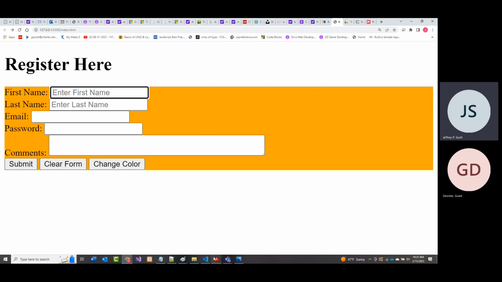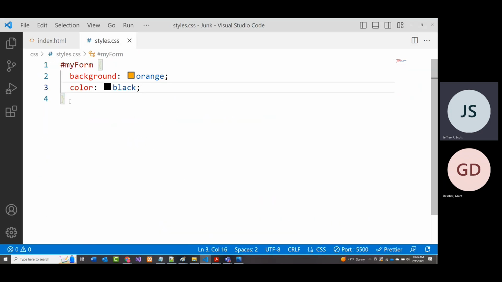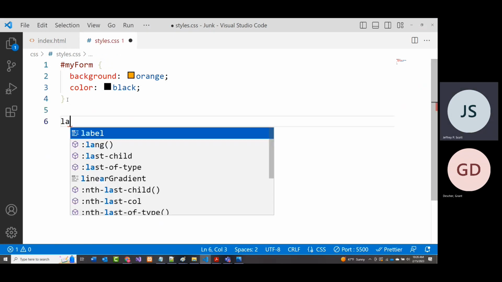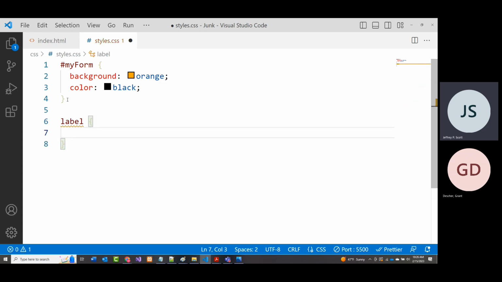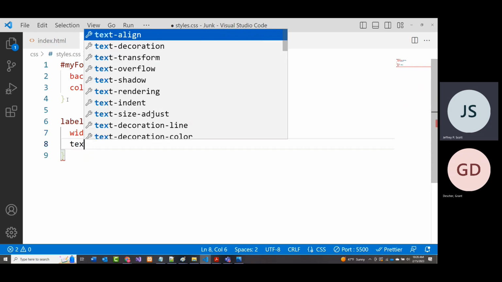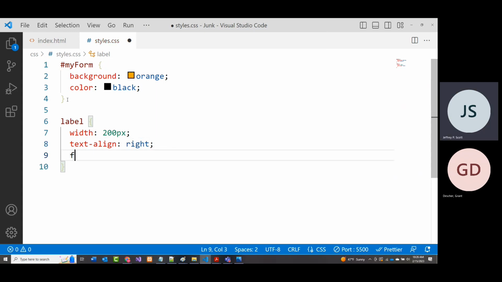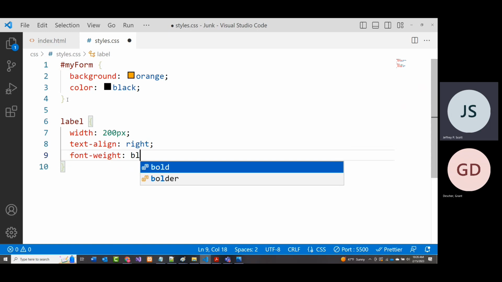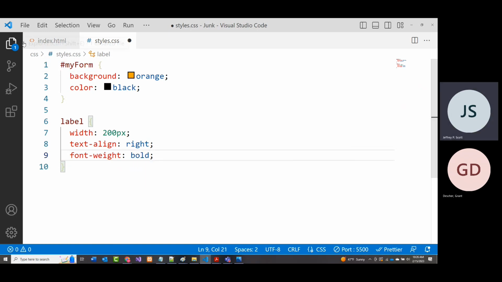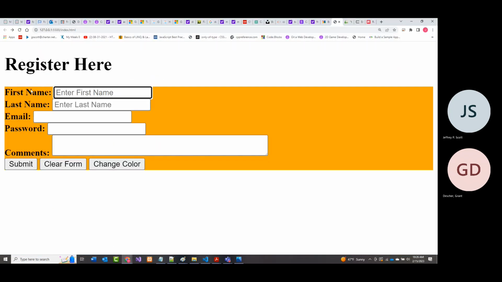So I'm going to add some homemade CSS here. Let's go in and we'll start by saying, let's look at labels. And we will want labels. Let's give them a width of 200 pixels. And then let's do a text align right. And then let's do a font weight of bold. Okay, let's see if that did anything. All right. Well, didn't do what I thought it would do here, but looks a little bit nicer.